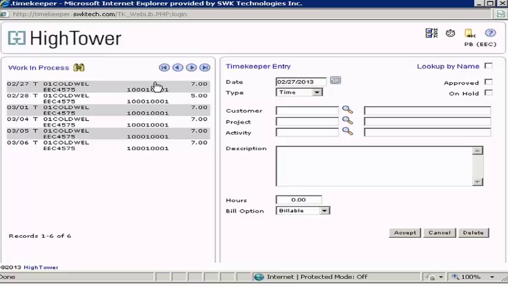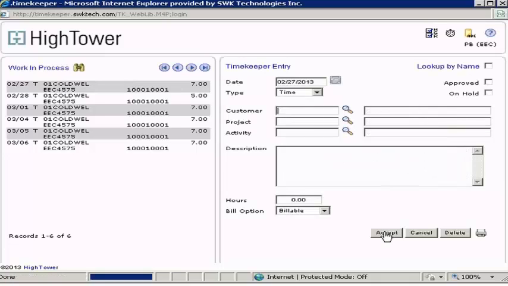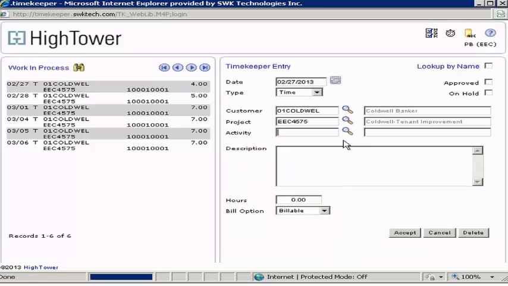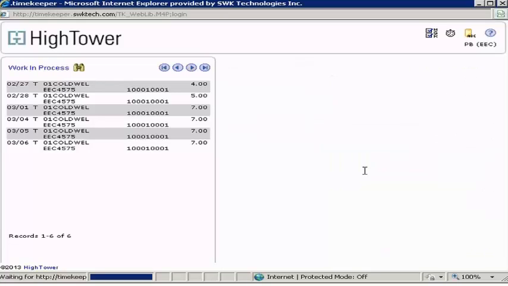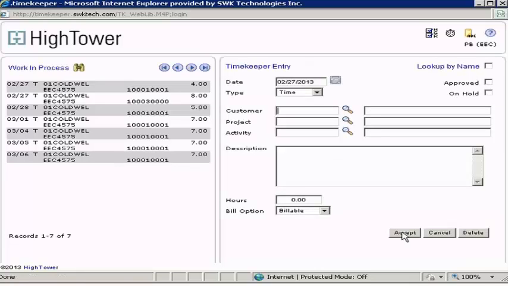So let's start here. On the 27th, we have one entry with 7 hours. Now I can edit that information if I wanted to. I'm going to go ahead and change it to 4 hours. And then I'm going to start a new entry here with something different. I'm going to say we were there for 8 hours. Oops. Once I accept it, notice how it moved to the left side of the screen.